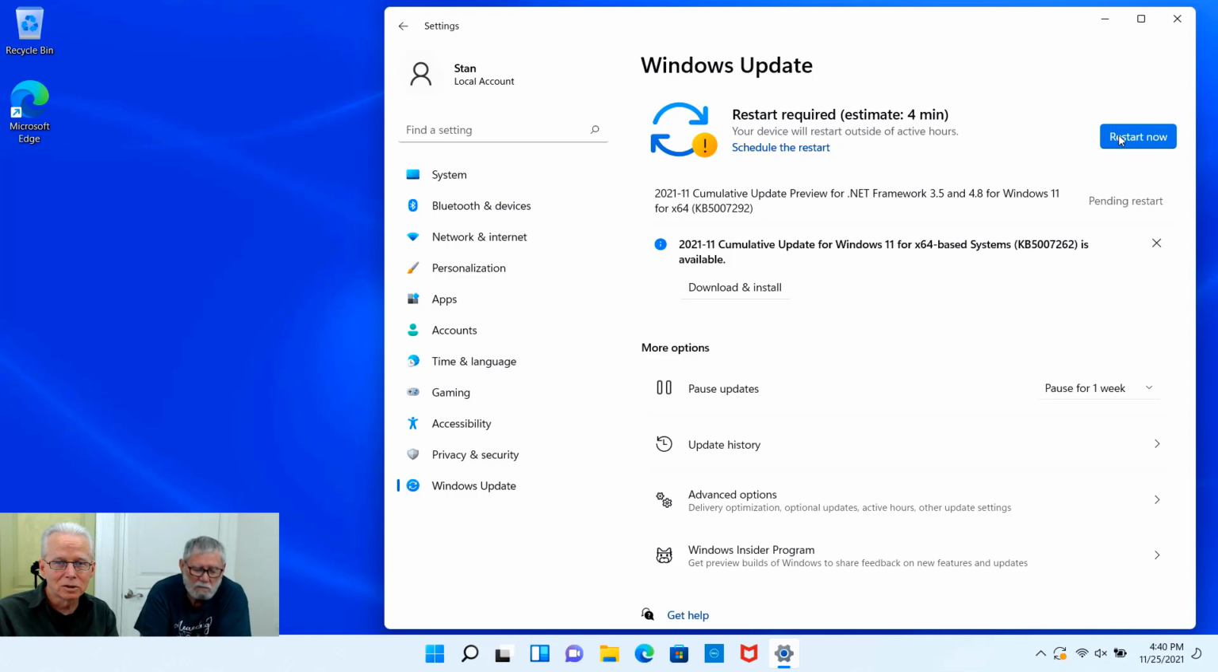So it did just do something. Oh, I see that. Do you see, Stan, underneath that blue button, it says pending restart, light gray. The right-hand side, pending restart. So it has installed that cumulative update preview for .NET Framework. Instead of restarting now, let's try that download and install that's below the cumulative update. There you go. That one. Yeah, is that clickable? Yep.